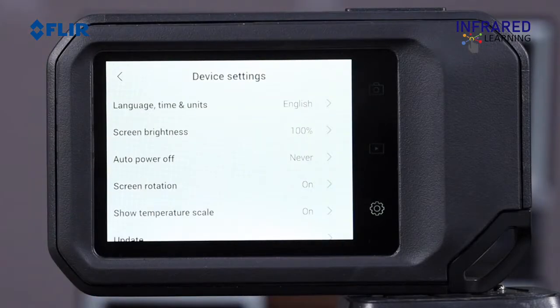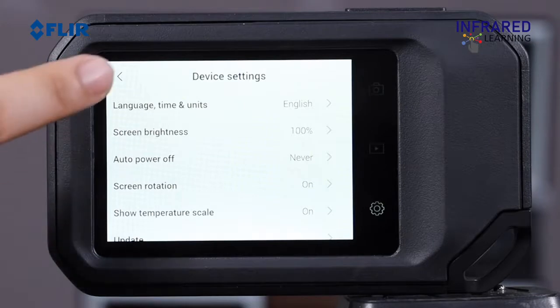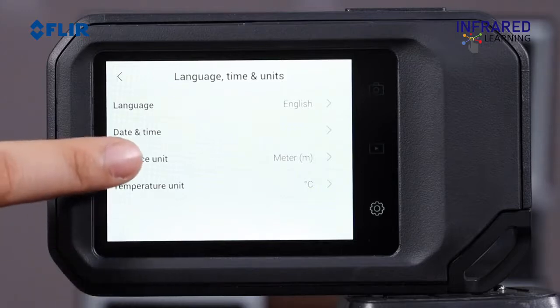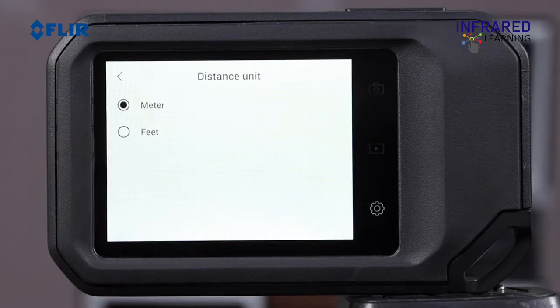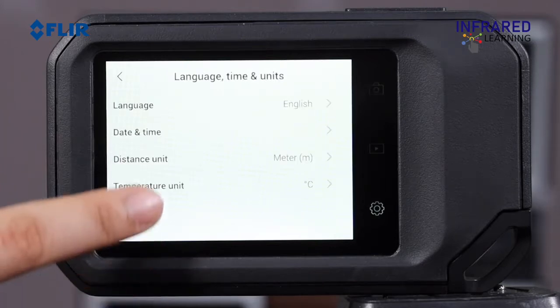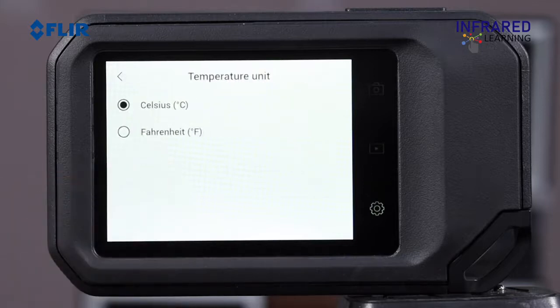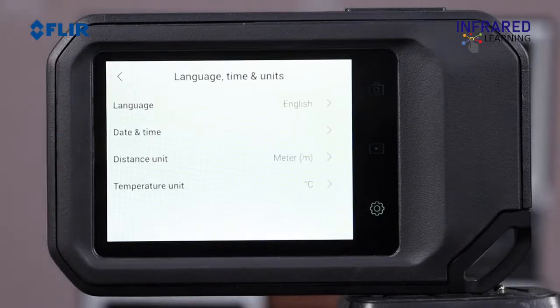To set the temperature unit and the distance unit, go back out to Device Settings by pressing the back arrow located in the upper left corner of the screen, then select the distance unit. You can change it into meters or feet. Same as the temperature unit. Go to Temperature Unit menu, then change the desired unit into Celsius or Fahrenheit. Once you are done, you can go back to live image mode by tapping the camera icon on the right side of the display.